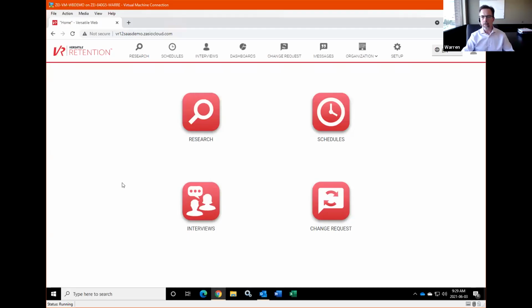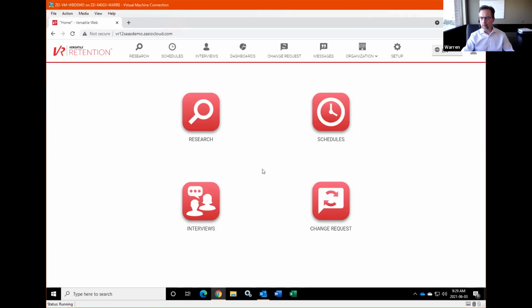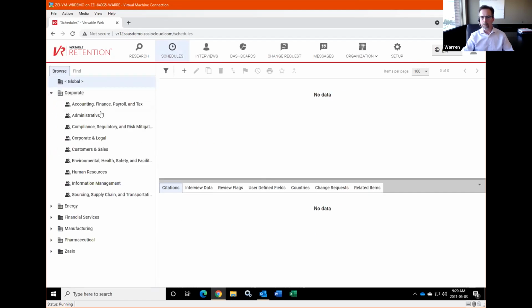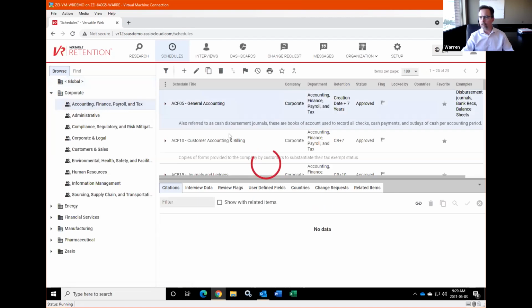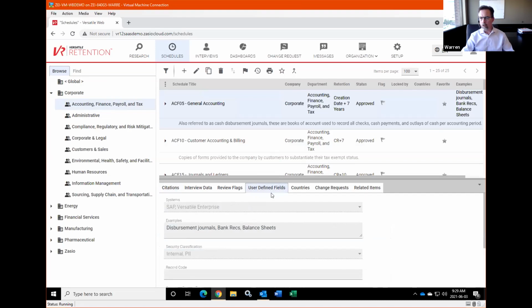So here you should be seeing my screen showing the Versatile Retention application. In this example, if I go into schedules, we have the ability to do a lot with regard to additional metadata fields. I'm going to grab one of my existing items here. We've got a number of ways to work with user-defined fields, but essentially I'm just looking at general accounting here. I've got a tab for user-defined fields where I can have things like what systems this record might be stored in and what examples it might have as far as document types.